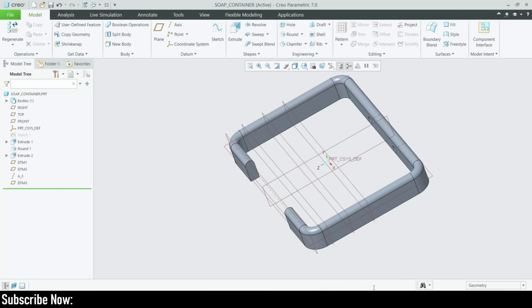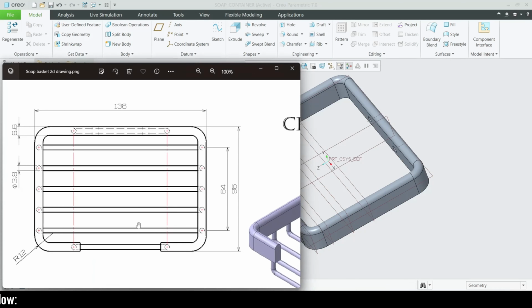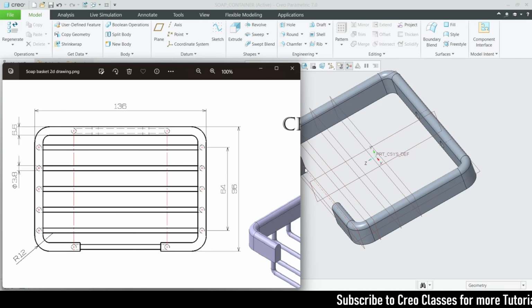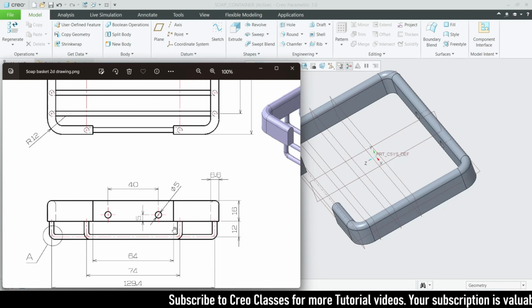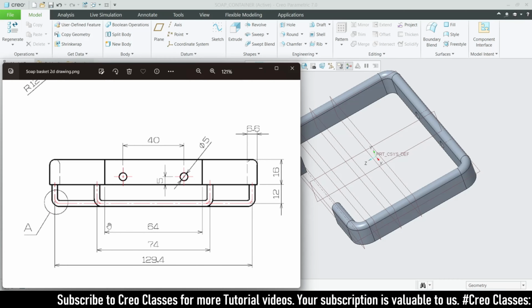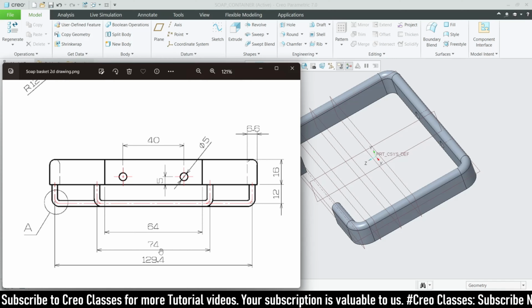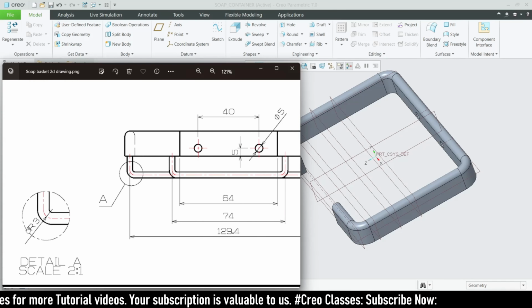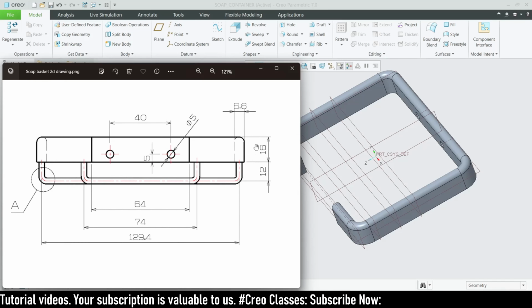Okay, that's fine, but let me just count: 1 2 3 4 5 6 7, 1 2 3 4 5 6 and 7. Yeah, that's fine. Okay, that looks really good. So yeah, we can go for creating this rib features here. So the first rib here will have a length of 74 and a height of 12 and a radius value of 3, like 74, 12 and 3.